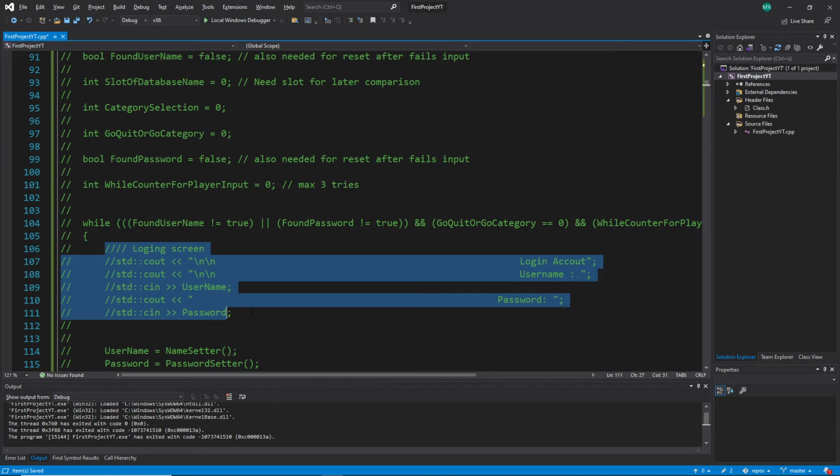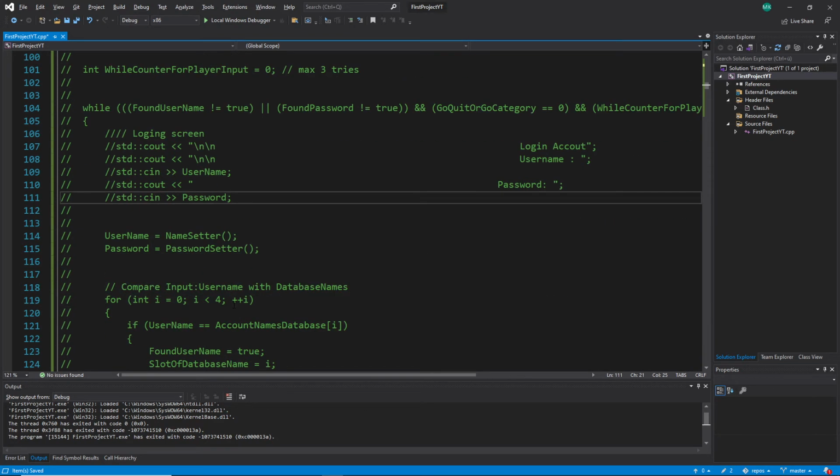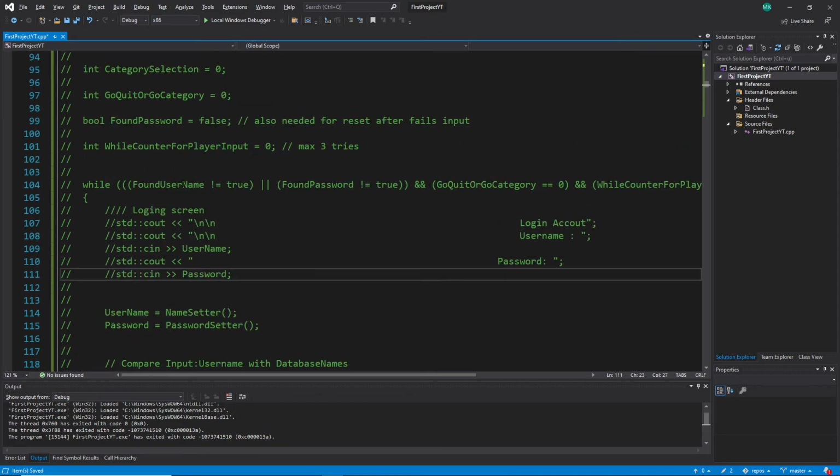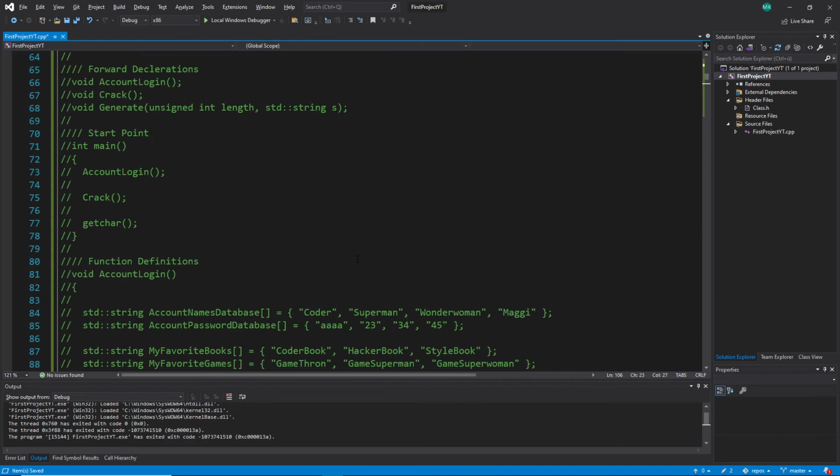You start with login, you ask the person to enter the name, you ask the password, and if the name is wrong, or the password is wrong, you would loop back and ask again. That's why we have this while loop. So it's very important that you can explain the elements here.